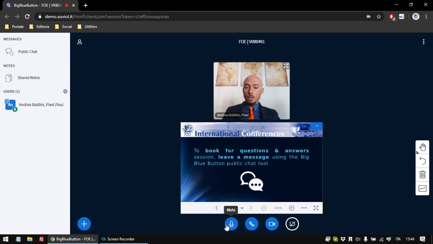Finally, let's have a look at the buttons here. The mute button, to silence the microphone, leave audio, stop sharing the webcam, so be sure to have it activated while presenting, and share your screen if you need to show exactly what you're doing on your screen to the audience.